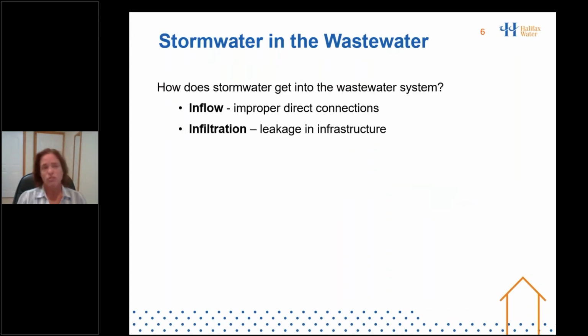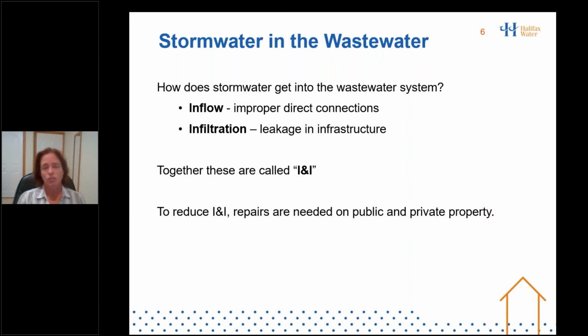So let's talk about how stormwater gets into the wastewater system. In essence, there are two avenues, inflow and infiltration. Inflow is considered a direct connection into the wastewater system itself, while infiltration is more slower leakage into the infrastructure. We'll talk about this a bit more in detail in some examples. Together, inflow and infiltration is called I&I. And to reduce I&I, we need to make repairs to not only the public, but also the private properties.